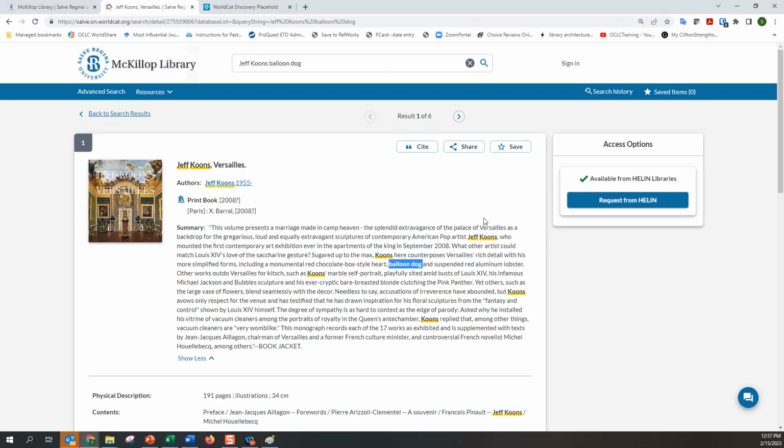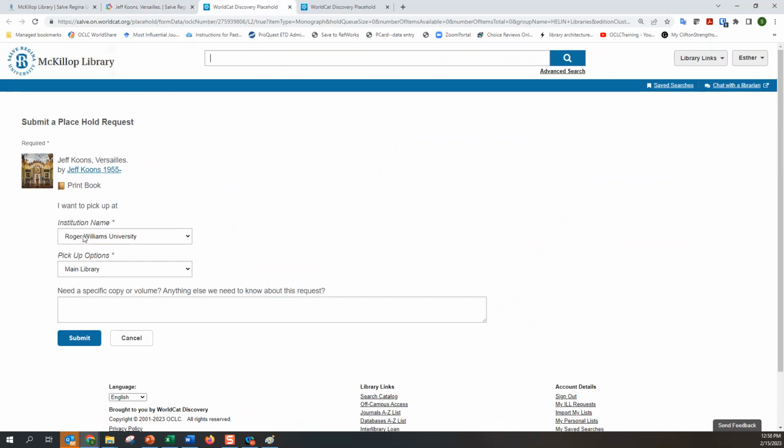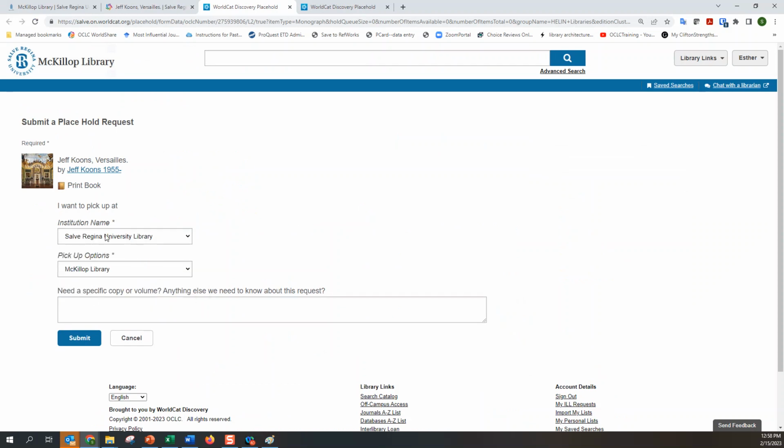And if we wanted this, it's at one of our Helen partner libraries, which are other academic libraries that are local, and we have a delivery service from them. So if you click on Request from Helen, you can say that you want to pick it up. You're from Salve, and you want to pick it up at McKillop Library. And if you hit submit, then it will place your request for you and you'll get an email when it's in.